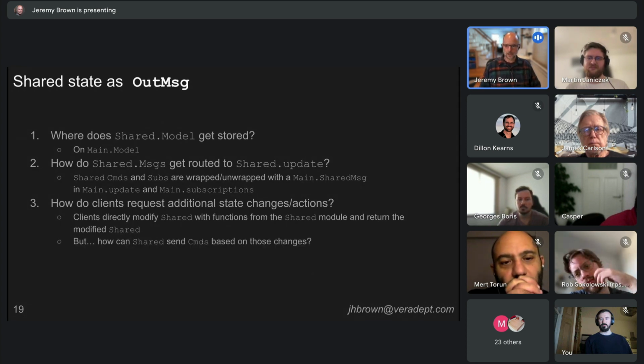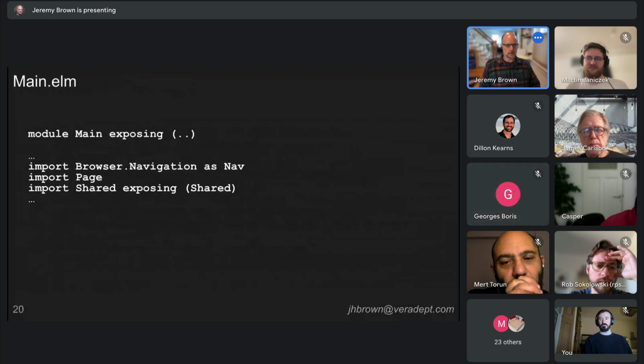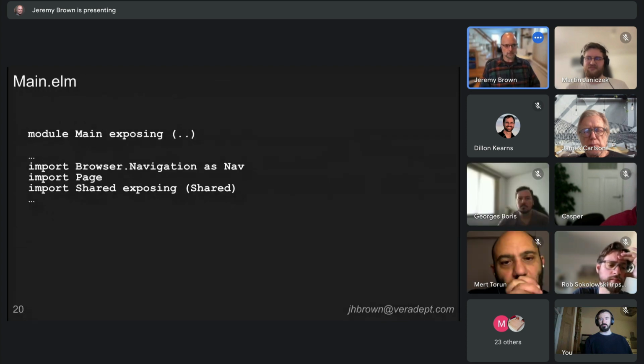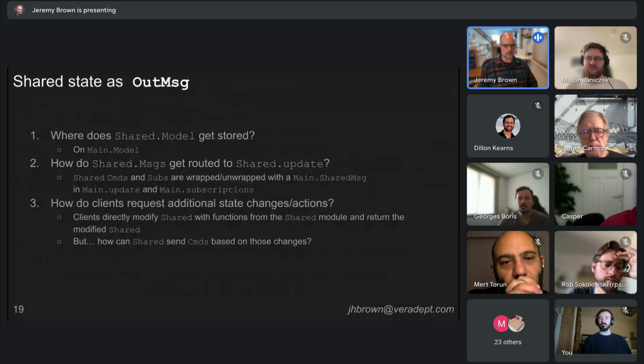But that raises a question. How can shared send its own commands based on the changes requested by the client? And so we'll look at a little code to illustrate how that's implemented here.